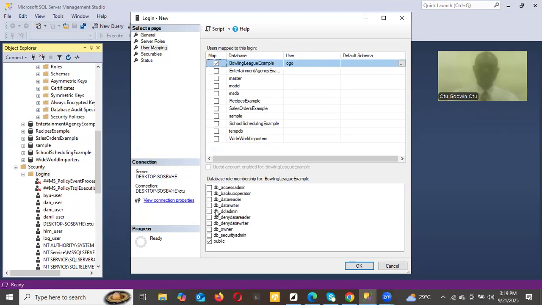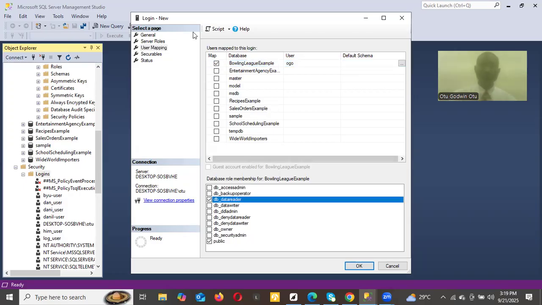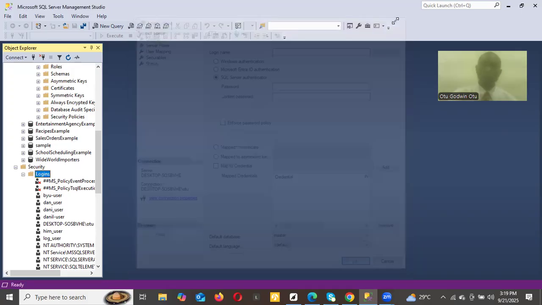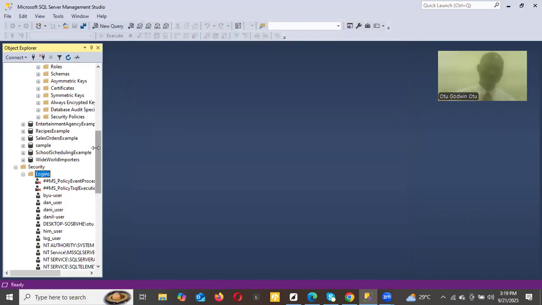And then this is the role. Let me say, for this particular Ogo, I want to assign a role of data reader. So absolutely, that is how the role is assigned. For now, I'm not going to concentrate on this login because I have a login already. So I'm just going to paraphrase for time's sake, so I'll be able to upload this video. If it's too long, it will not upload.